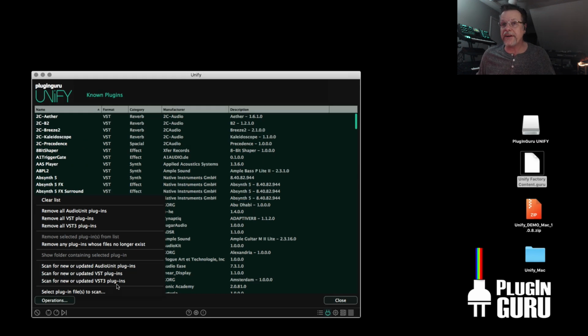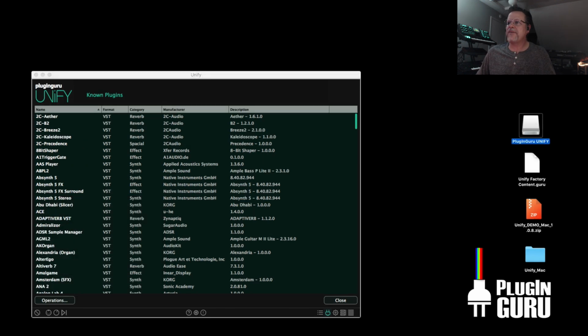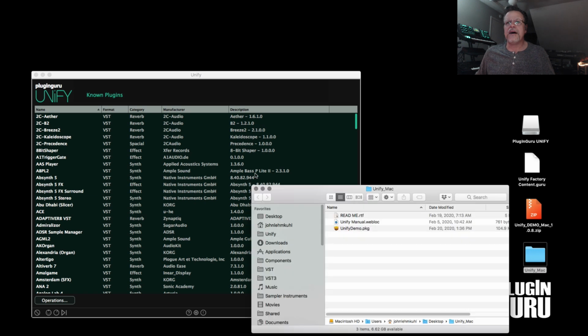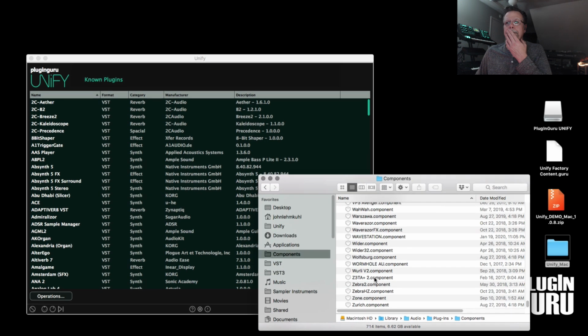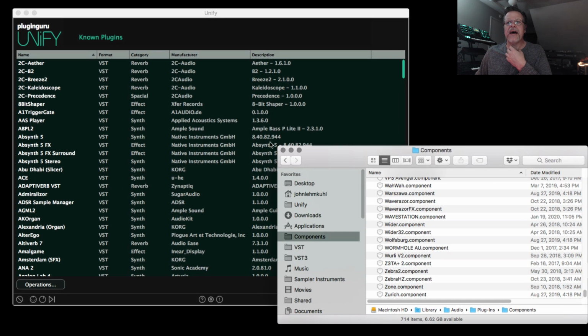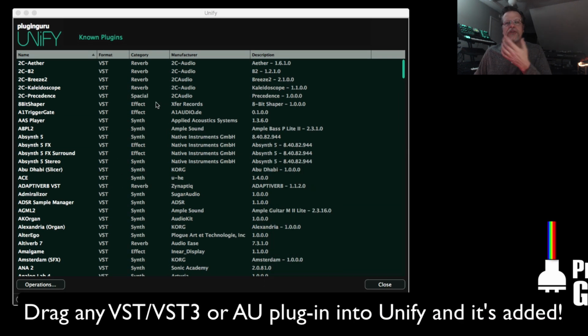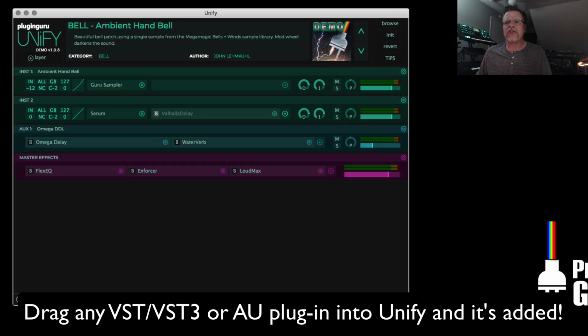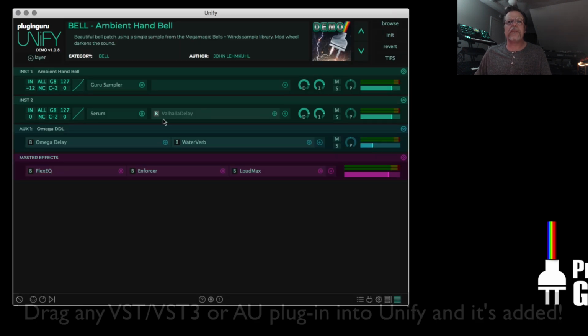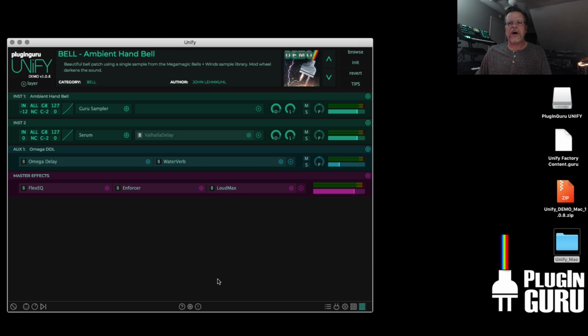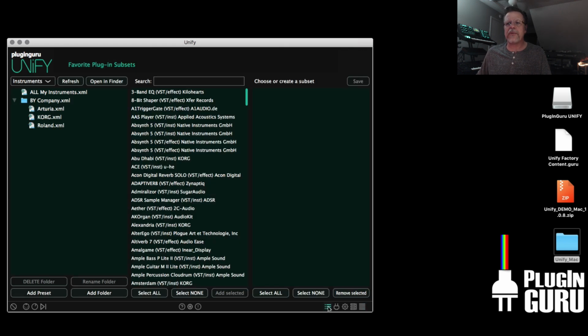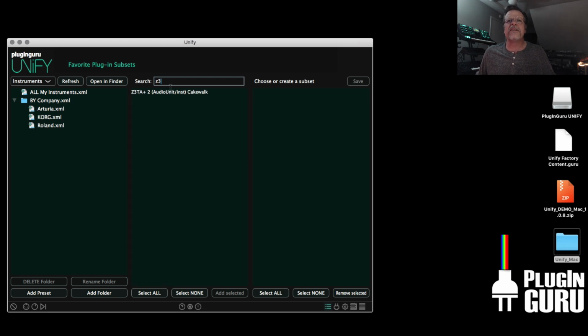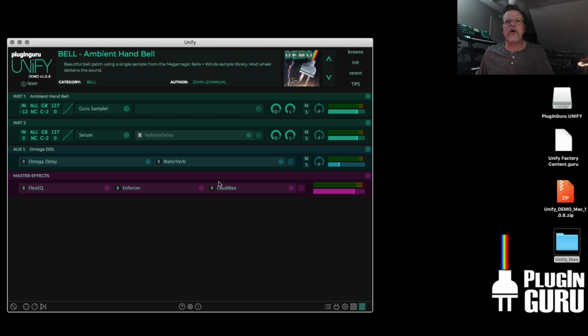The other way to get plugins into Unify is to simply, let's see if I go here. I can go to components and I could say Z3TA, add that by click and drag over the known plugin window. Now I can go over here and that should show up right here. Oh, I don't know for sure where it is. So let's do this. I'm going to go to, this is the subsets and go Z3TA. It's Cakewalk. Okay. So now I know. Now I know where to find it.